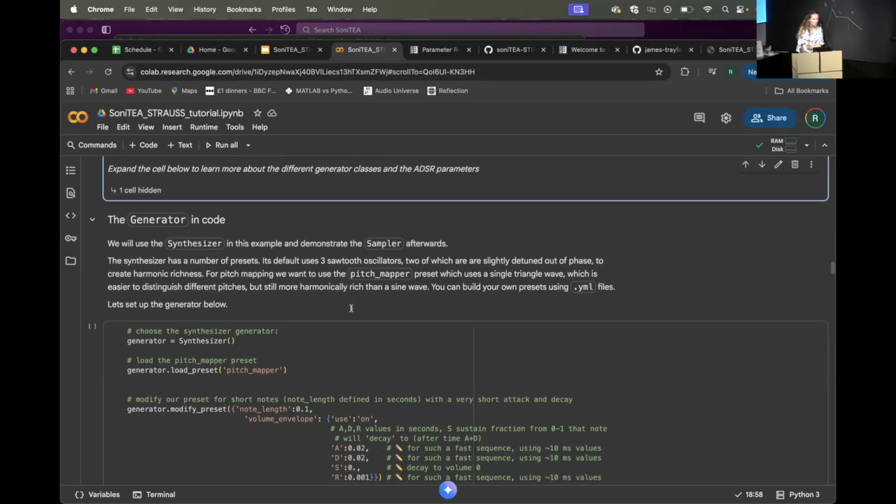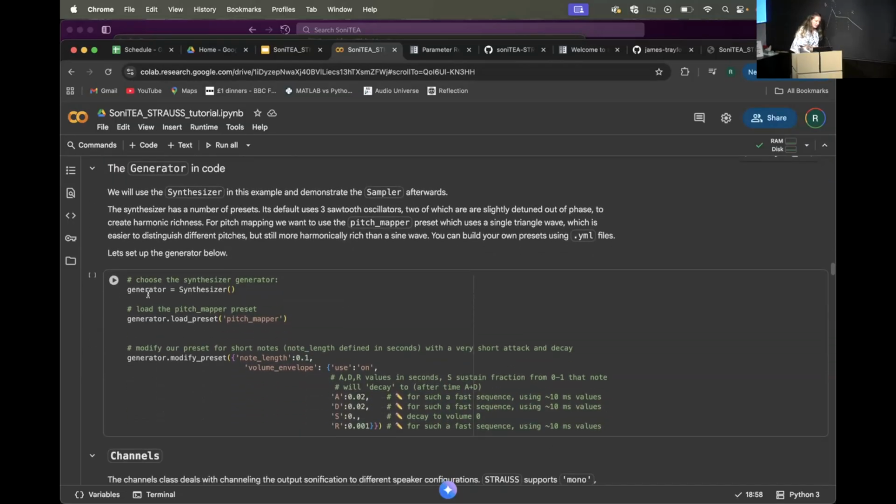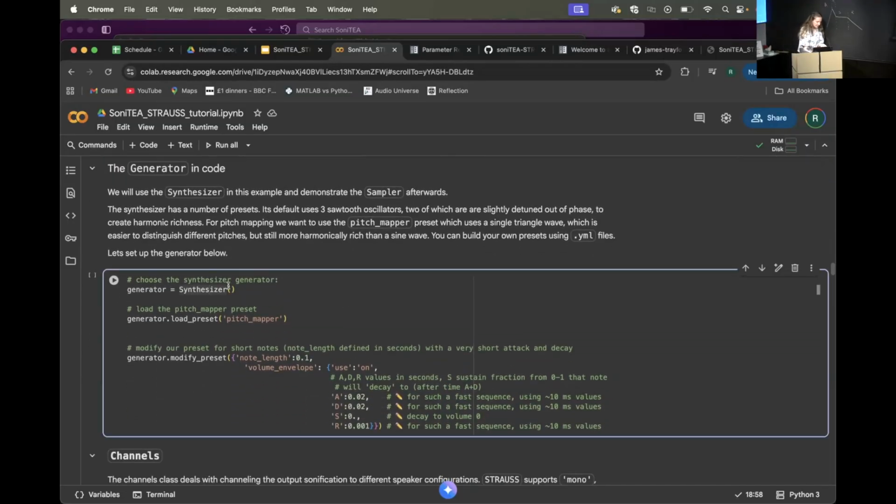So to call our generator into the code, we define the generator as the synthesizer, which is what we're using for this first example. There are also preset generators. So we change the sound of the synthesizer by changing the oscillators that we're using to generate the sound. There are different built-in presets, and they have sawtooth waves, sine waves, triangle waves, noise generators.